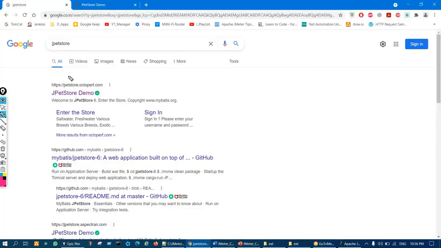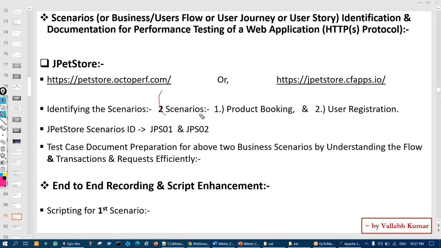You can Google that. It's a JPEG store application. Now here two scenarios are there. What are those scenarios? One is product booking scenario, and one is user registration. First, we will be working on product booking scenario, and I have identified an ID for that. Product booking scenario will be JPS01, and user registration scenario ID will be JPS02. JPS is the short form for this application. Okay, JPS Store 01, JPS Store 02.